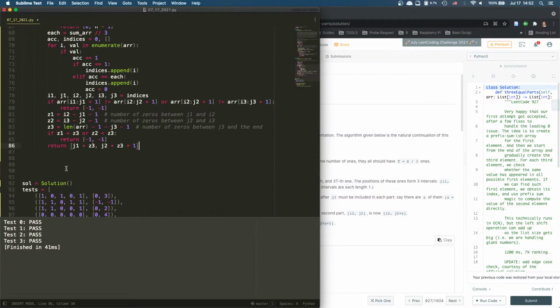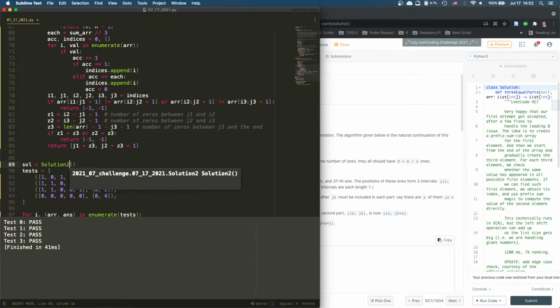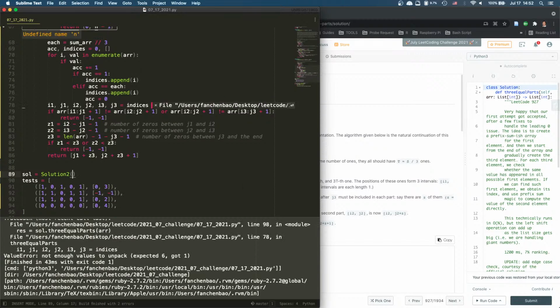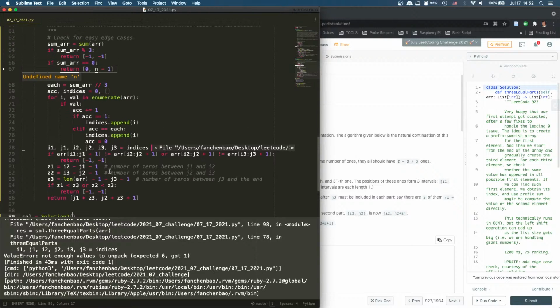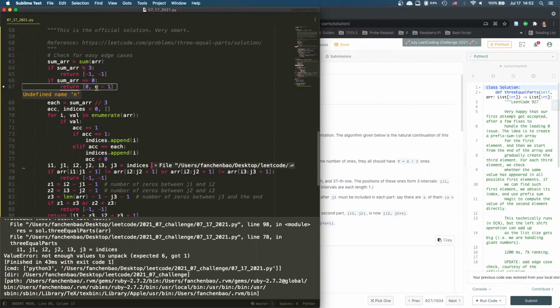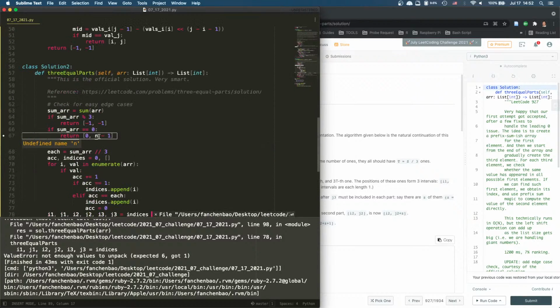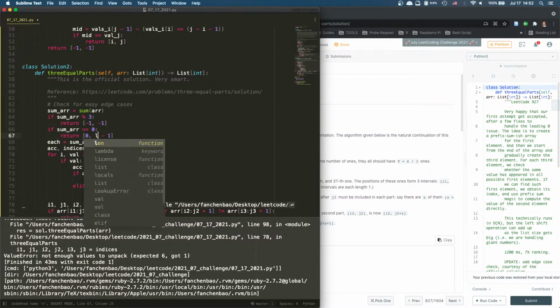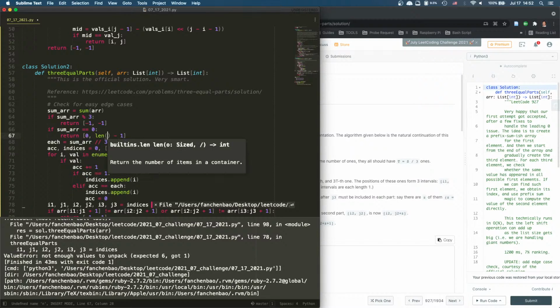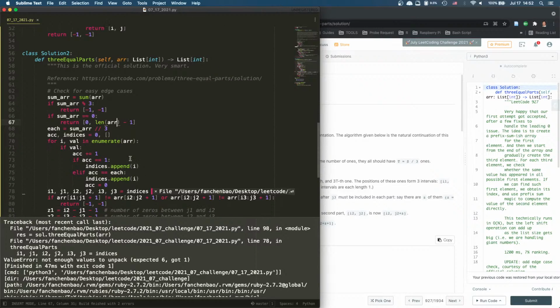Let's check, see if our implementation is correct. What do you think? Boom! Not enough values to unpack. Oh, and also undefined name. All right, there's a lot of issues. I thought I didn't use this. And never mind, because this one we can just do. All right, so indices is not right.